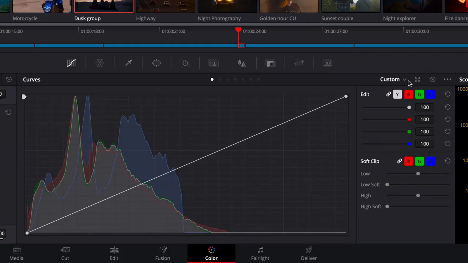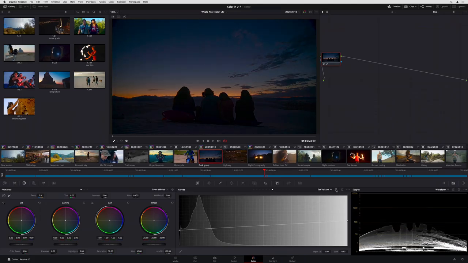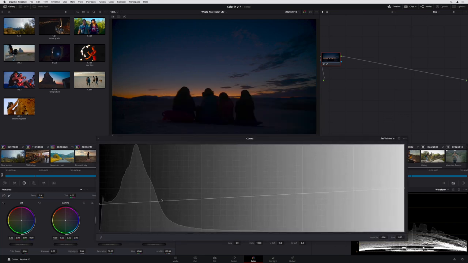The Curves palette now features a new HSL curve, Sat versus Lum, in which you can adjust the luminance of a specific saturation range. You can now also pop out the Curves palette to allow for much finer curve adjustments.